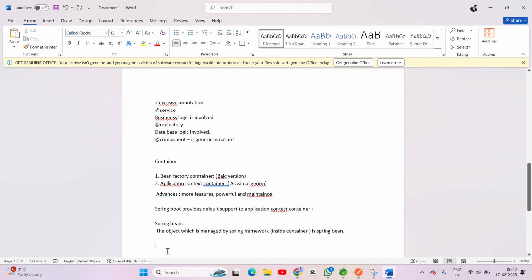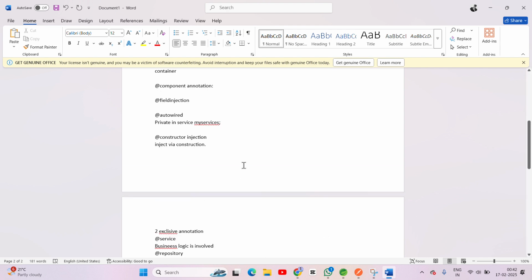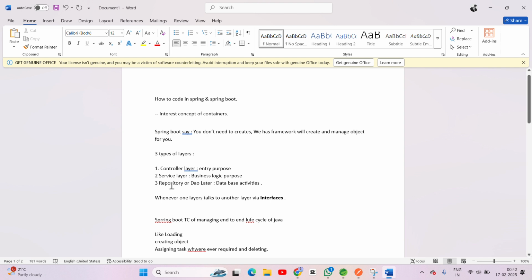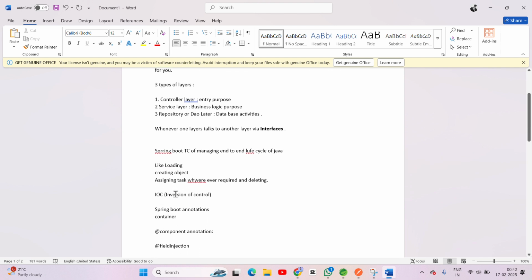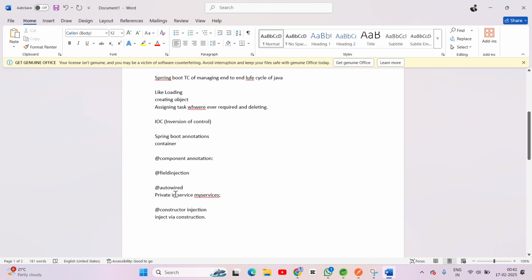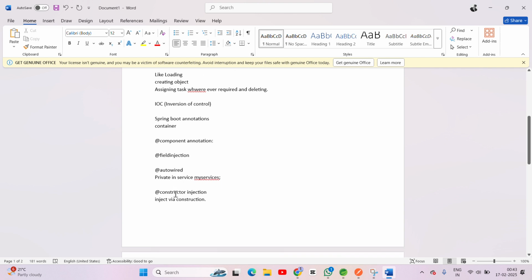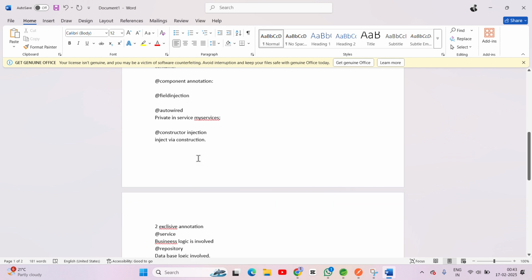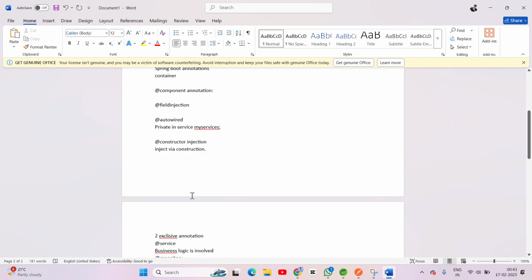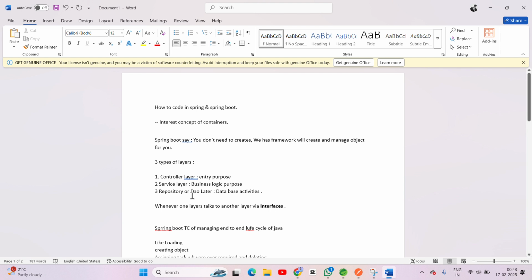Now, finally, these are the theoretical parts as we discussed about Spring and Spring Boot. The main three layers and interfaces, like loading, creating objects, and inversion of control. And some annotations: component, field injection, Autowired, constructor injection, exclusive annotations. These are all we discussed. Let's discuss some examples in another video.